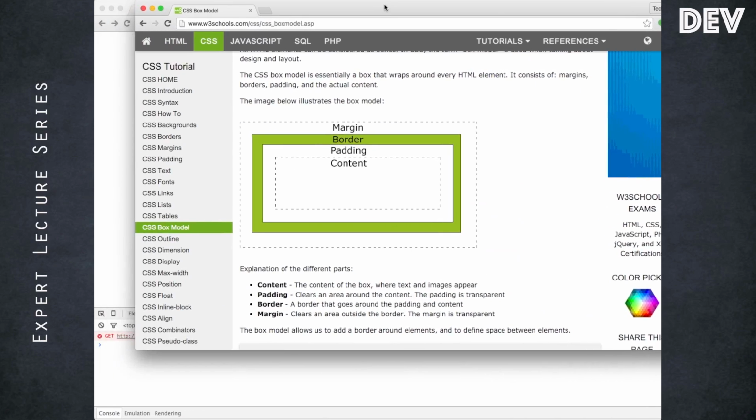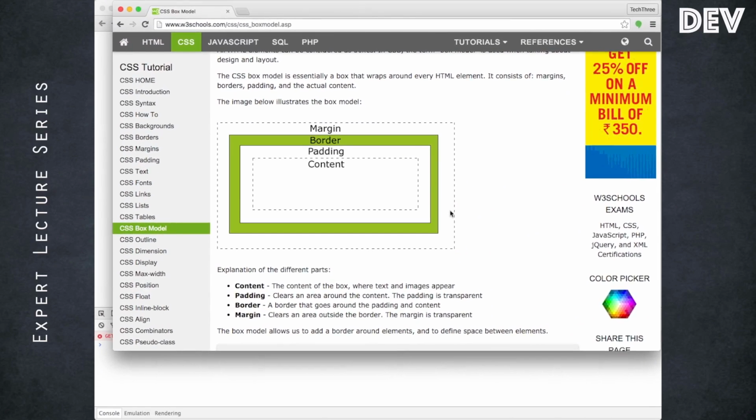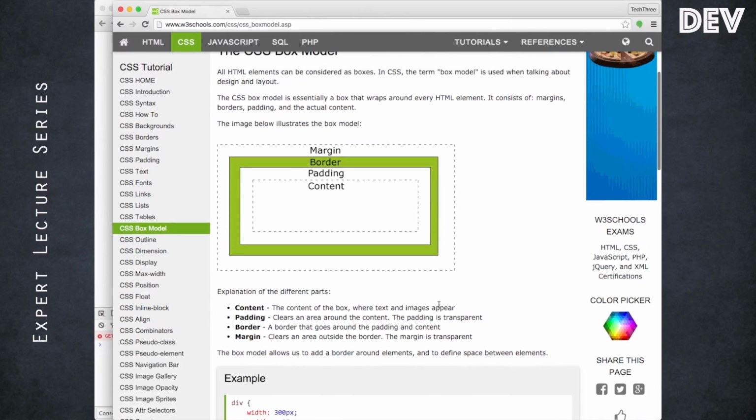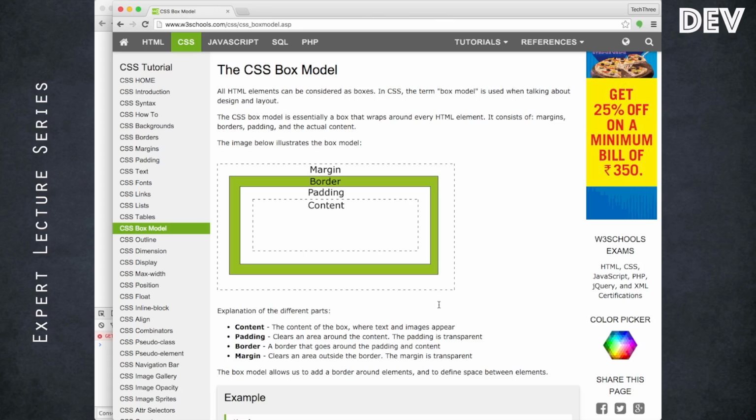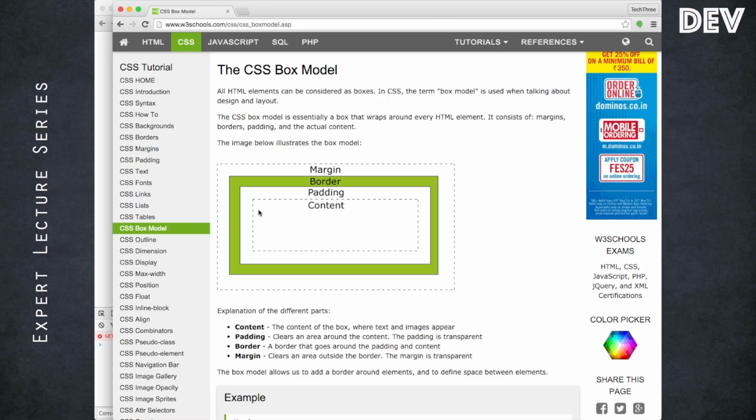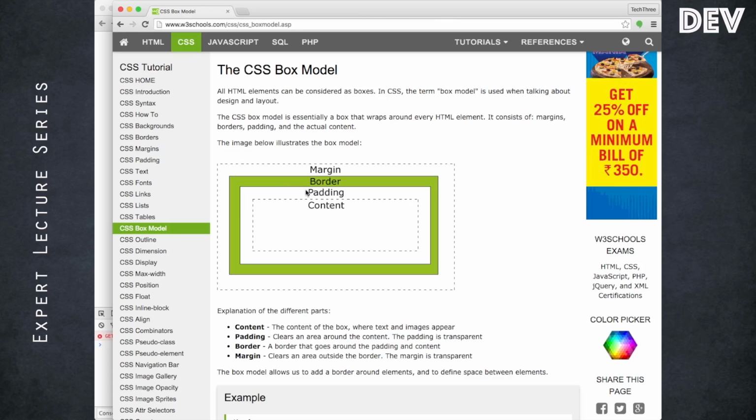saw a nice example on the W3 or W3 school, which most of the people would be referring. The CSS box model, if you see that, the difference between margin and padding has been given very clearly. So you can refer to this one.